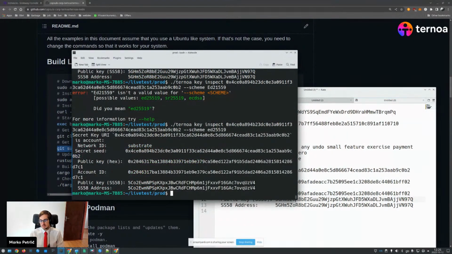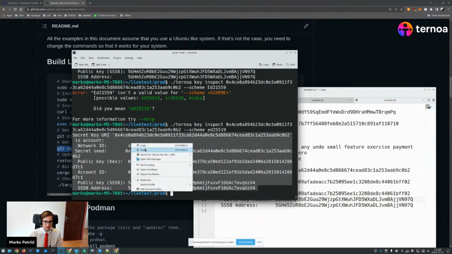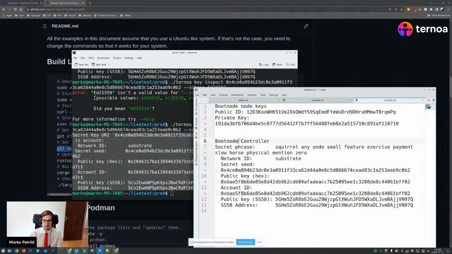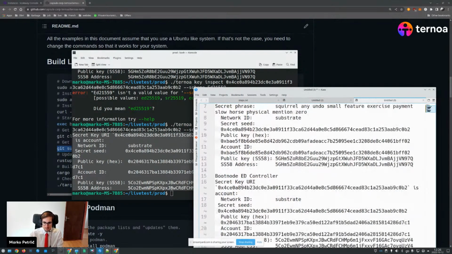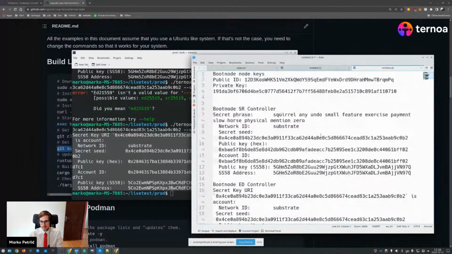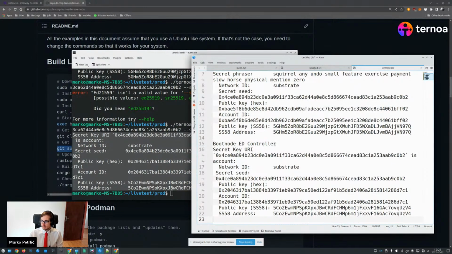So this will now use the same secret seed to generate the ED format of the key. So just copy and paste this. This is the SR version, boot node, and this is going to be boot node ED controller. Yeah, a lot of text, but we need everything for the later steps.